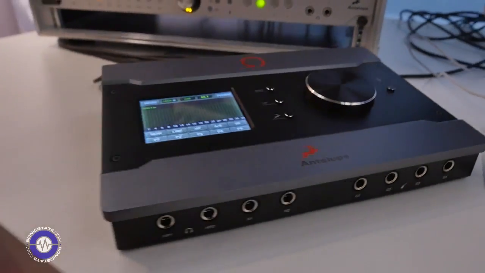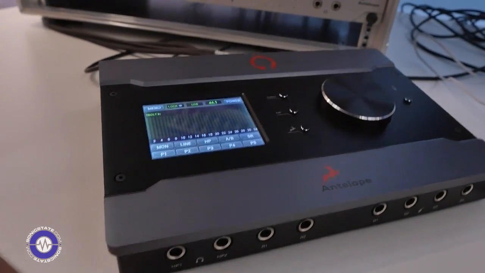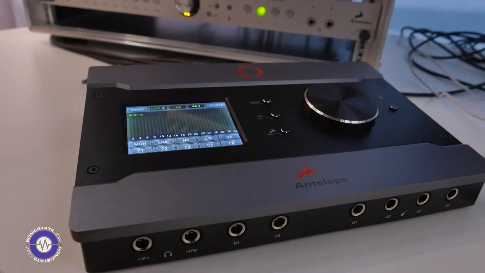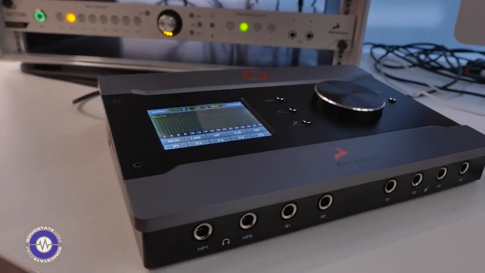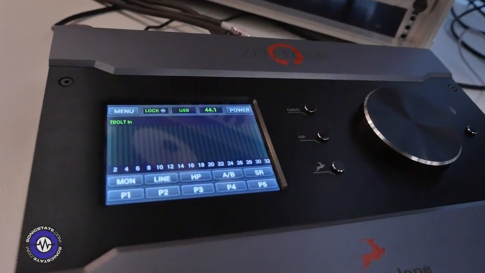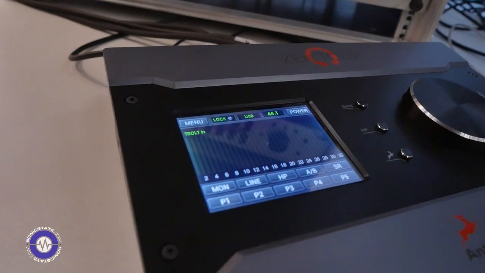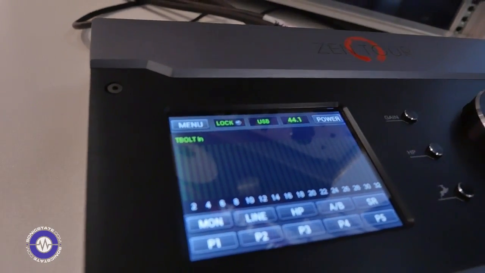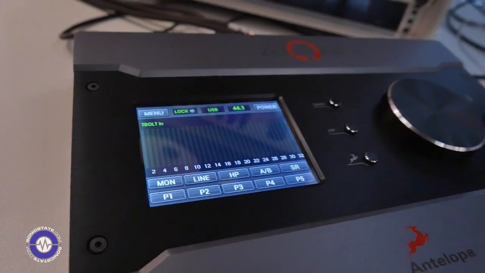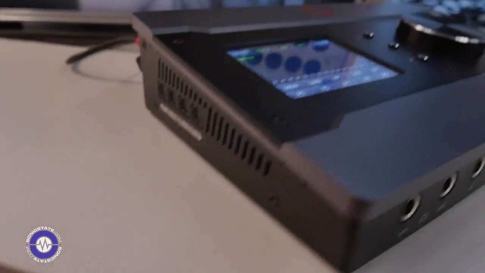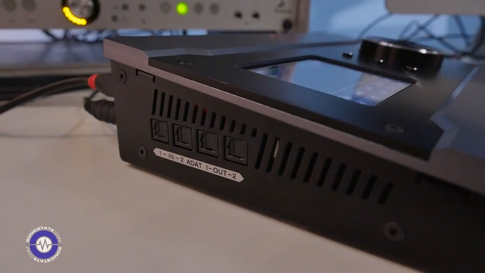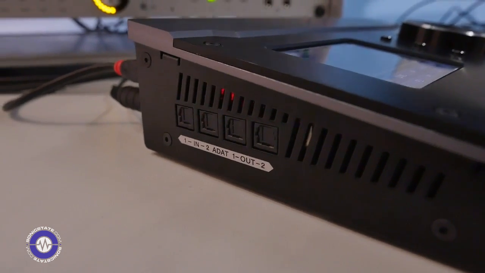And also, the next really important thing is the monitoring. It has two dedicated monitor outputs, so you can actually A-B switch between your pair of monitors. Also, it has a DSUB output, so you can have 8 analog outputs. And of course, you have connectivity for both Mac and PC users via Thunderbolt or USB. On the side of the device, you have two ADAT inputs and two ADAT outputs. And this is basically the connectivity of the device.